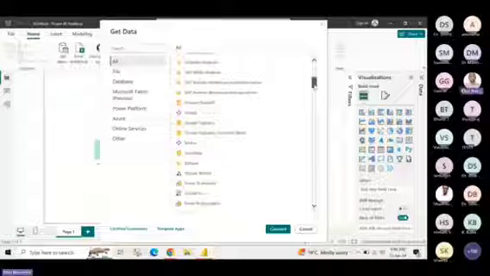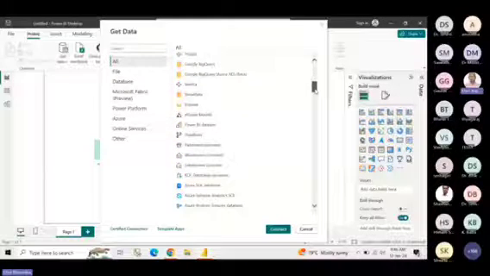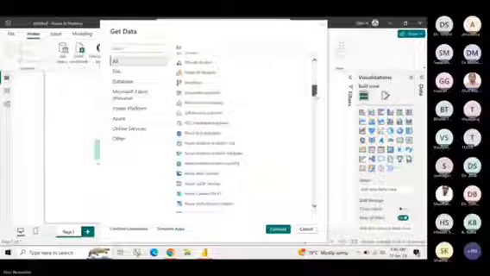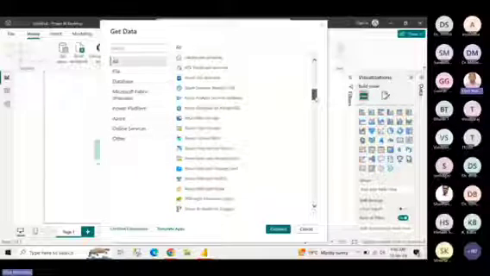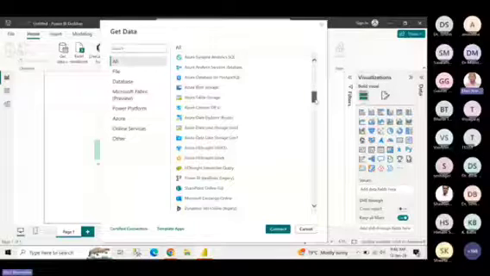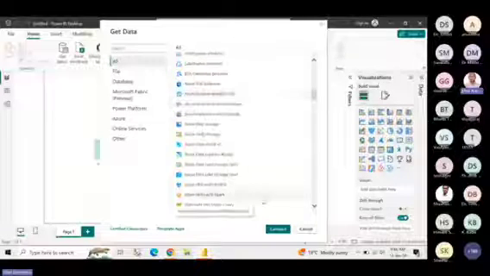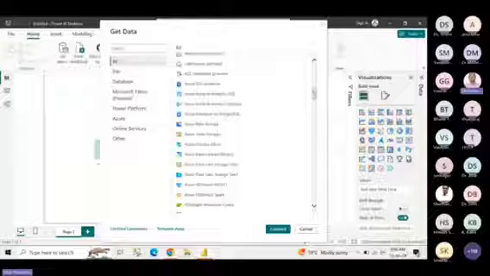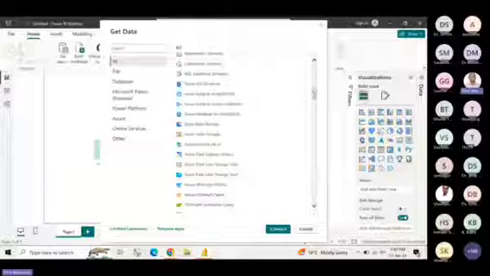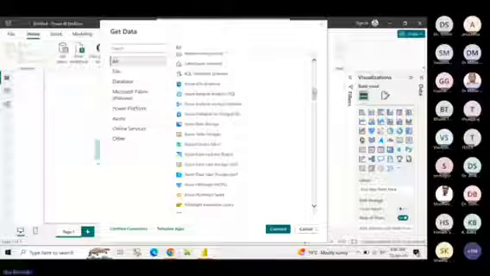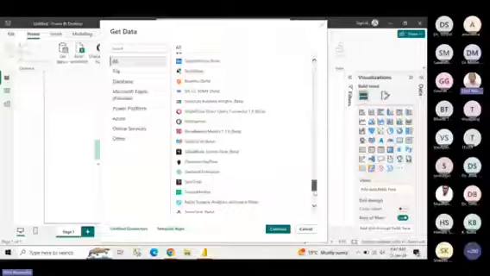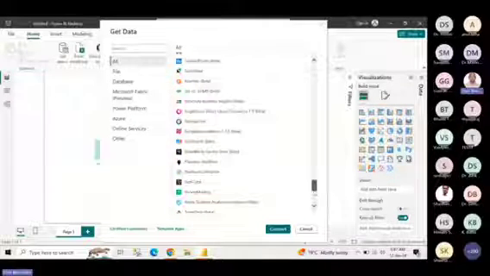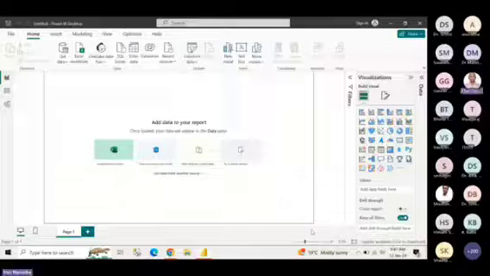Even from the cloud, I can pull the data. These are all Azure related, Azure SQL database, Azure blob storage, everything is under cloud. Just go through all the sources and you can count. This will be around 80 plus different data sources. So just for the time being, closing this.